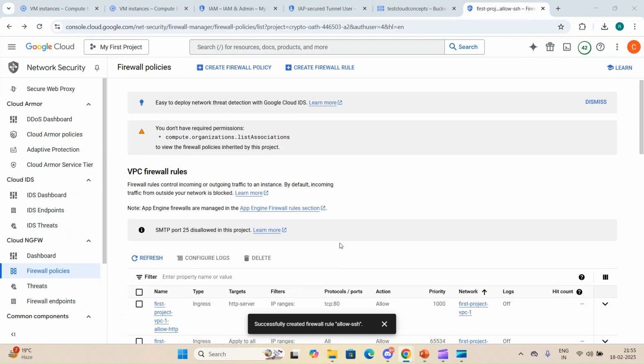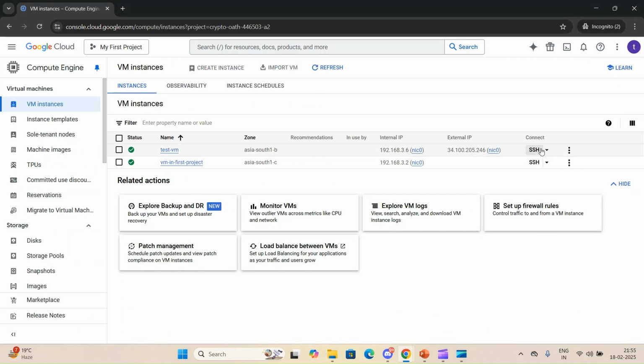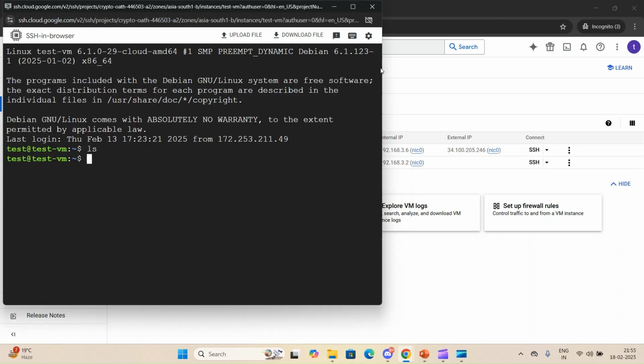So our firewall rule has been created. Now I will retry to make a connection. I am able to log in into this VM. You can see this is my test user and this is the VM I have logged into.